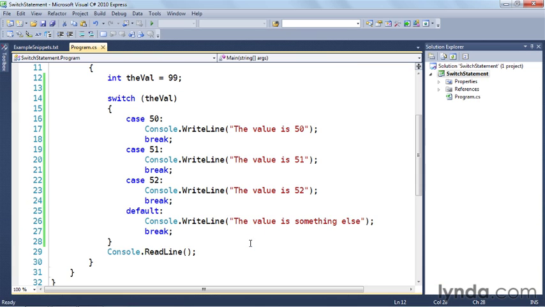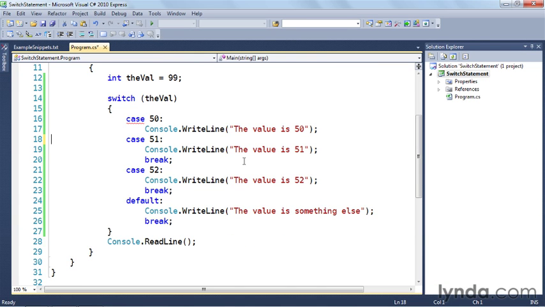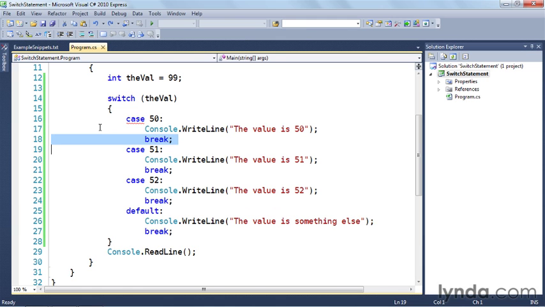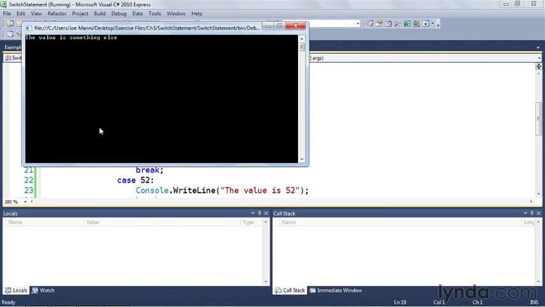So let's see what happens when we try to take out this break right here. You can see that when I take out the break, the little red error squiggle appears under this case, and specifically it says control cannot fall through from one case label to another. So you can see here that C# is explicitly enforcing the rule that you have to have breaks in your cases. So let me just undo that, and we'll save, and we'll run it again, and you can see that everything is working just fine.